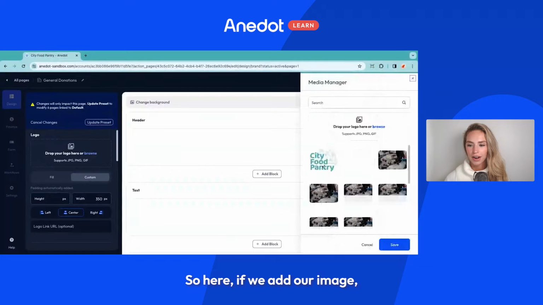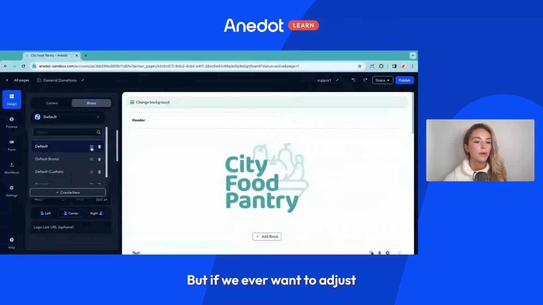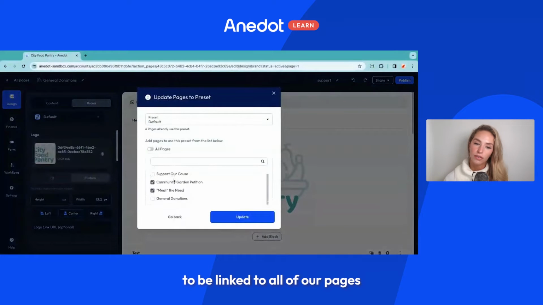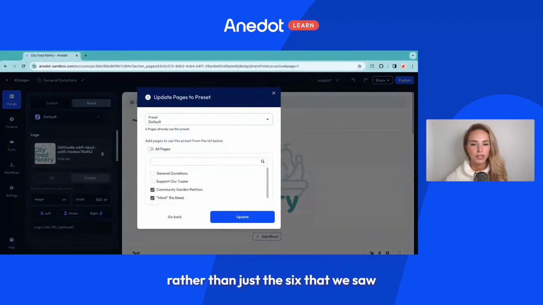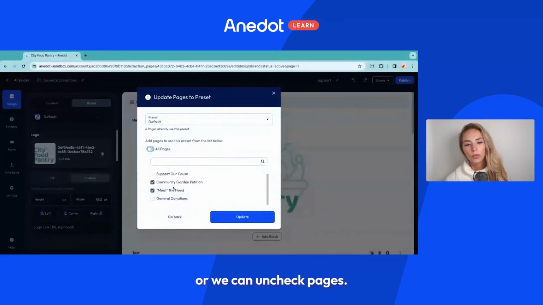So here, if we add our image, we save it, that's already saved, so it doesn't ask me. But if we ever want to adjust this preset to be linked to all of our pages rather than just the 6 that we saw just a minute ago, we can click all pages, or we can uncheck pages.